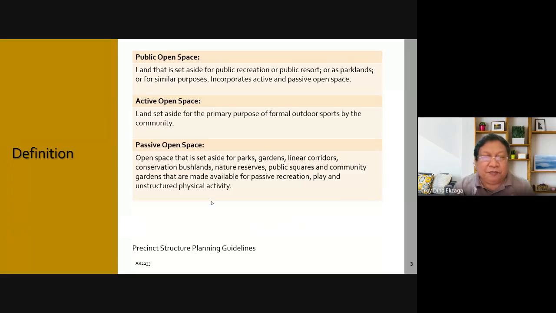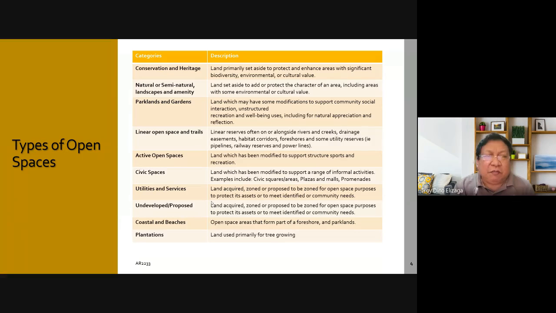Now there are many types of open spaces, and again, some of these do not apply, or at least the terms are not being used in the Philippines. But I will comment as we go along. So conservation and heritage spaces are land primarily set aside to protect and enhance areas with significant biodiversity, environmental or cultural values. So I'm actually going to present one such example in the island of Cebu, not only Cebu City, but in Cebu, later on.